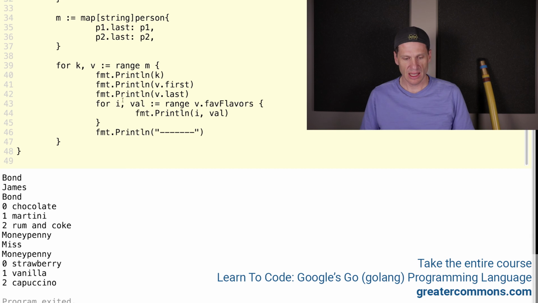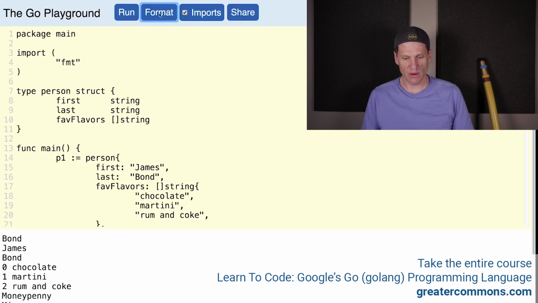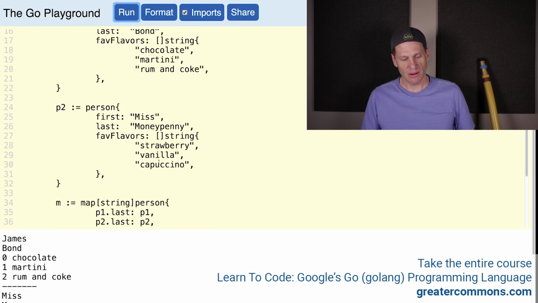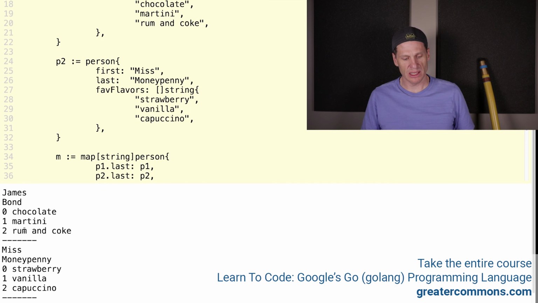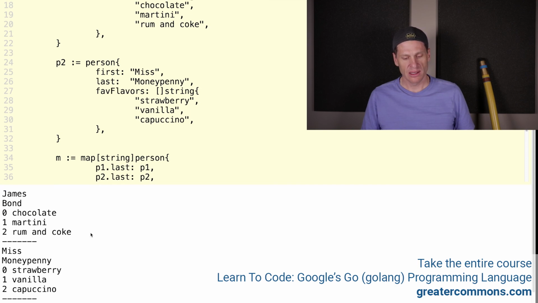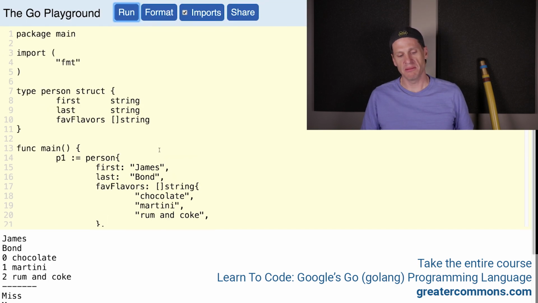Then we could do one last fmt.Println just to differentiate between each of these. And we could get rid of the key. We don't really need that. So just throwing that away, format it, and run it. And we have James Bond, 0 chocolate, 1 martini, 2 rum and Coke. Kind of cool. So that's not necessarily a practical solution, but just to give you a little bit more exercise working with the different data structures.